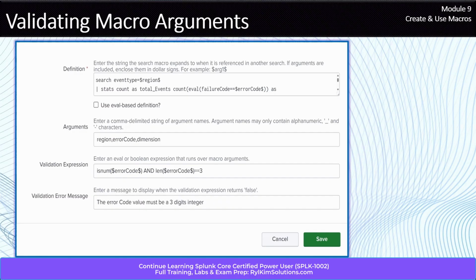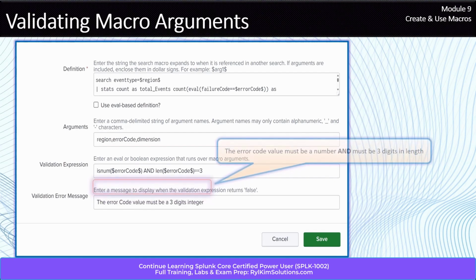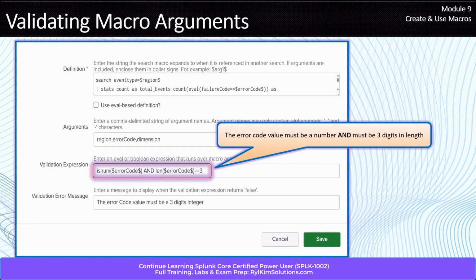If you don't have any validation expression and an error message, you may not know that you are doing something wrong. That is why we have to make these definitions here. For those kinds of argument values that have to be very specific, we can define validation expressions for them. In this specific case, we are saying that the error code must be a number. That is why we are using this function here, isnum error code. We are passing the error code here because it's actually an argument, so we put it in $ signs again, and then we are saying that the length of the error code has to be 3.